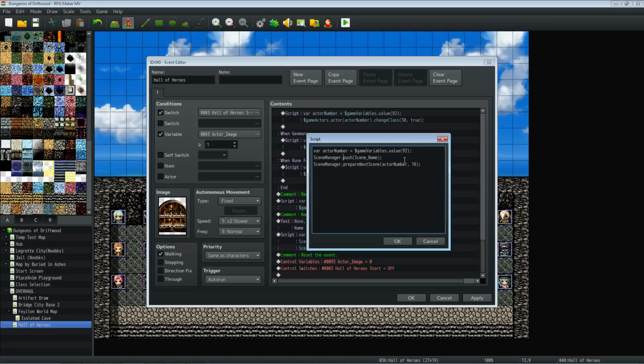Then we're going to do scene manager dot push. Now this is different: you have to capitalize the first letter of scene, and capitalize the M on manager dot push. And then we're calling a Scene underscore Name, so you also capitalize the S on scene and the N on name. Now JavaScript's pretty picky when it comes to capitalization, so make sure you get the case-sensitive parts correct. We're going to do an end line.